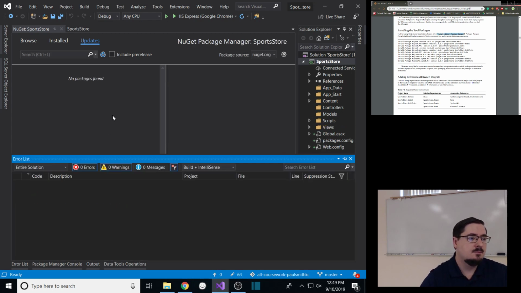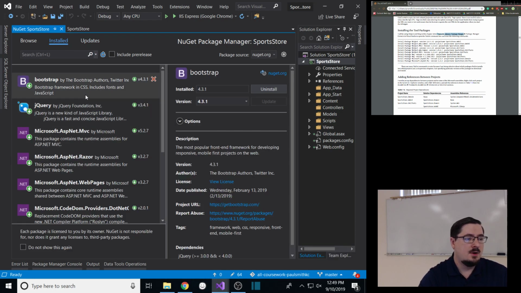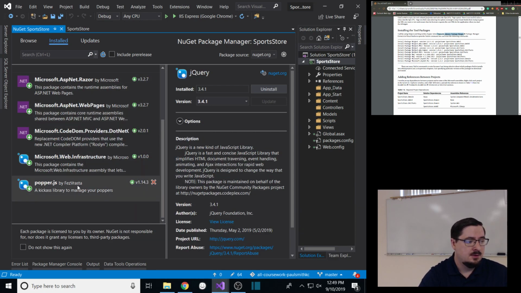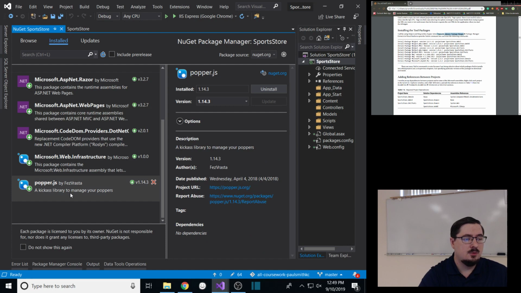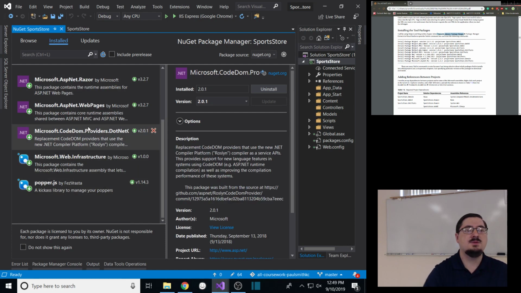Okay. So what we should have now, you should have Bootstrap 4.3.1, jQuery 3.4.1, you should have Popper 1.14, and your .NET compiler should be up to 2.0.1.